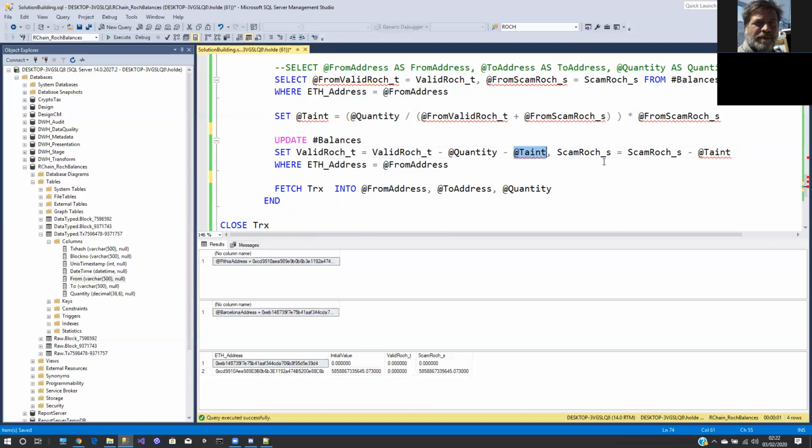Okay, that's the other side there. Sorry, what are you saying I should do here? What should this line read? Just remove the minus taint. Here, or wait, here? Valid rhoc equals valid rhoc minus quantity. Right, minus the taint. Valid rhoc. Okay, yeah.